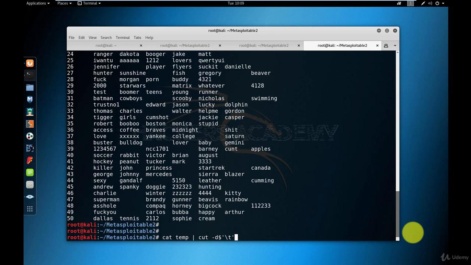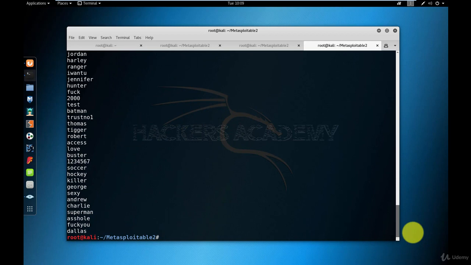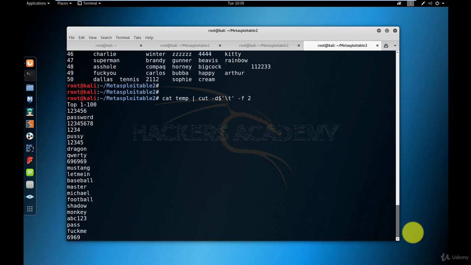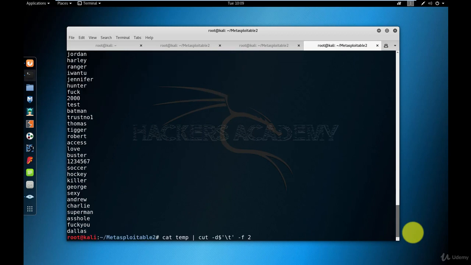Again, I cannot really possibly teach you every single command and every single option of every command. What you need to know here is that you want to use the tab delimiter to cut the text out. You go do a very quick search and you'll find out how to use that. So again, to use the tab delimiter, I need to precede it with the $ sign, and the -f for field 2. And when I hit enter, I get a nice long list of all the possible passwords that I'm going to try. Now, obviously, this is the output on the screen, so I need to save this in a file.